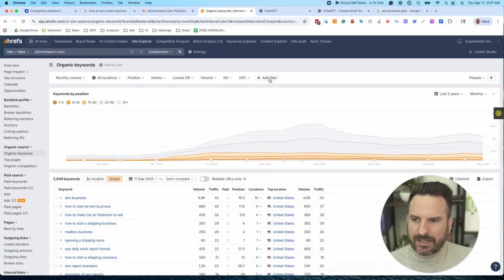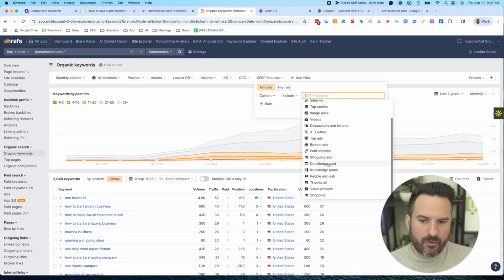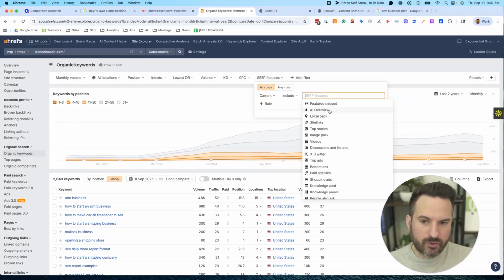Now, same process. We're going to add a filter, and we're going to want to filter by SERP features. Here's all the options. So you could do this for anything. You don't have to just do AI overviews. You could do featured snippets. You could do video results. Really powerful filtering method. You can even do discussion in forums if there's Reddit threads or Quora threads you want to target. We're going to do AI overview.